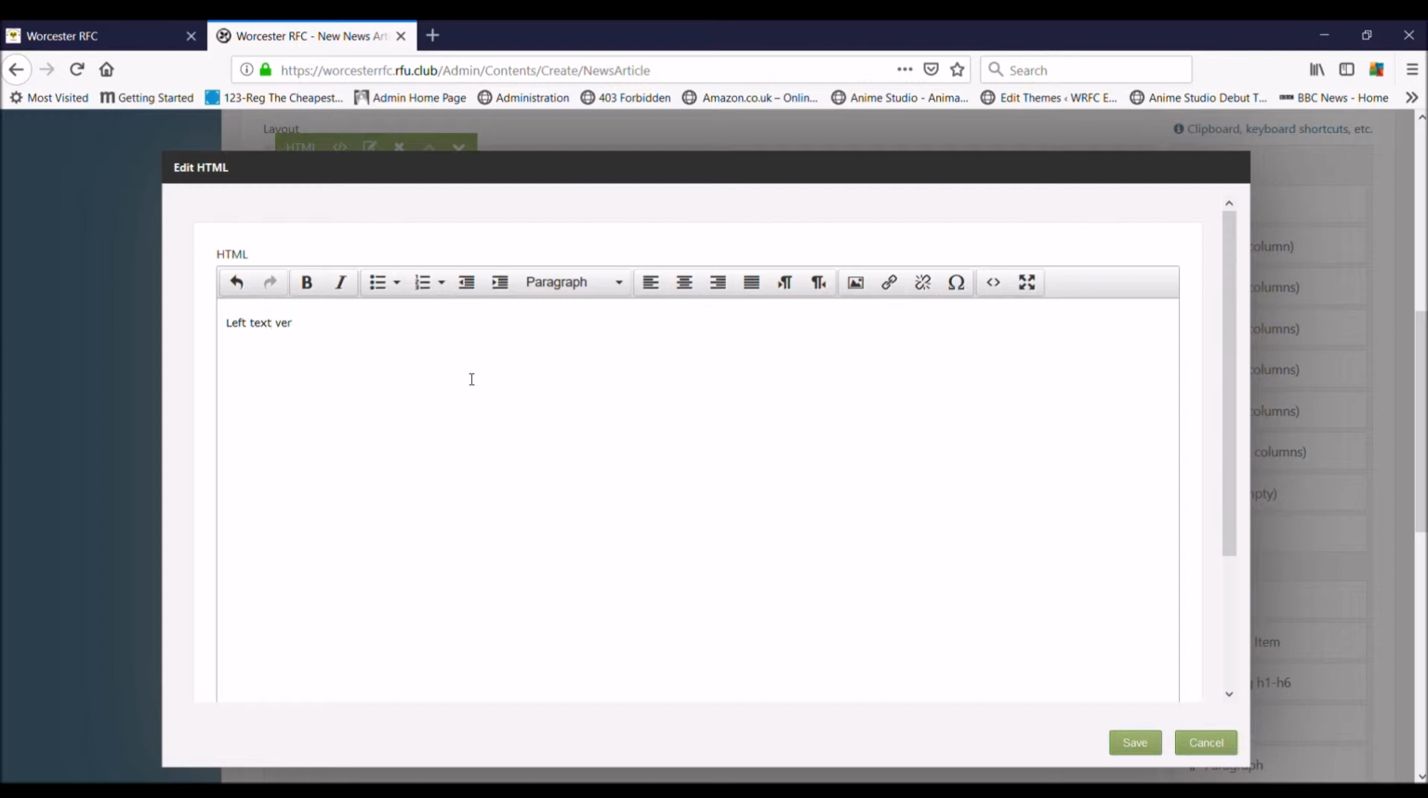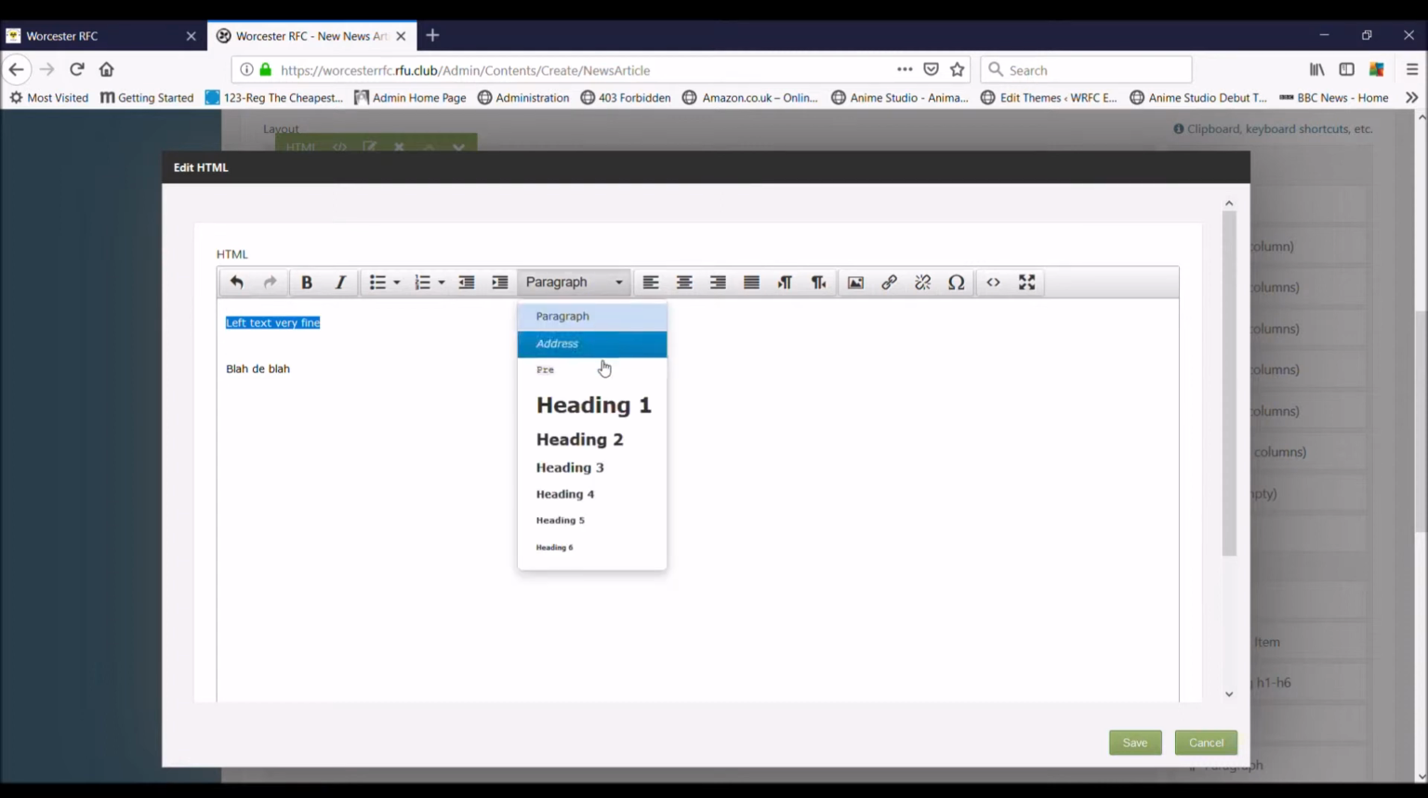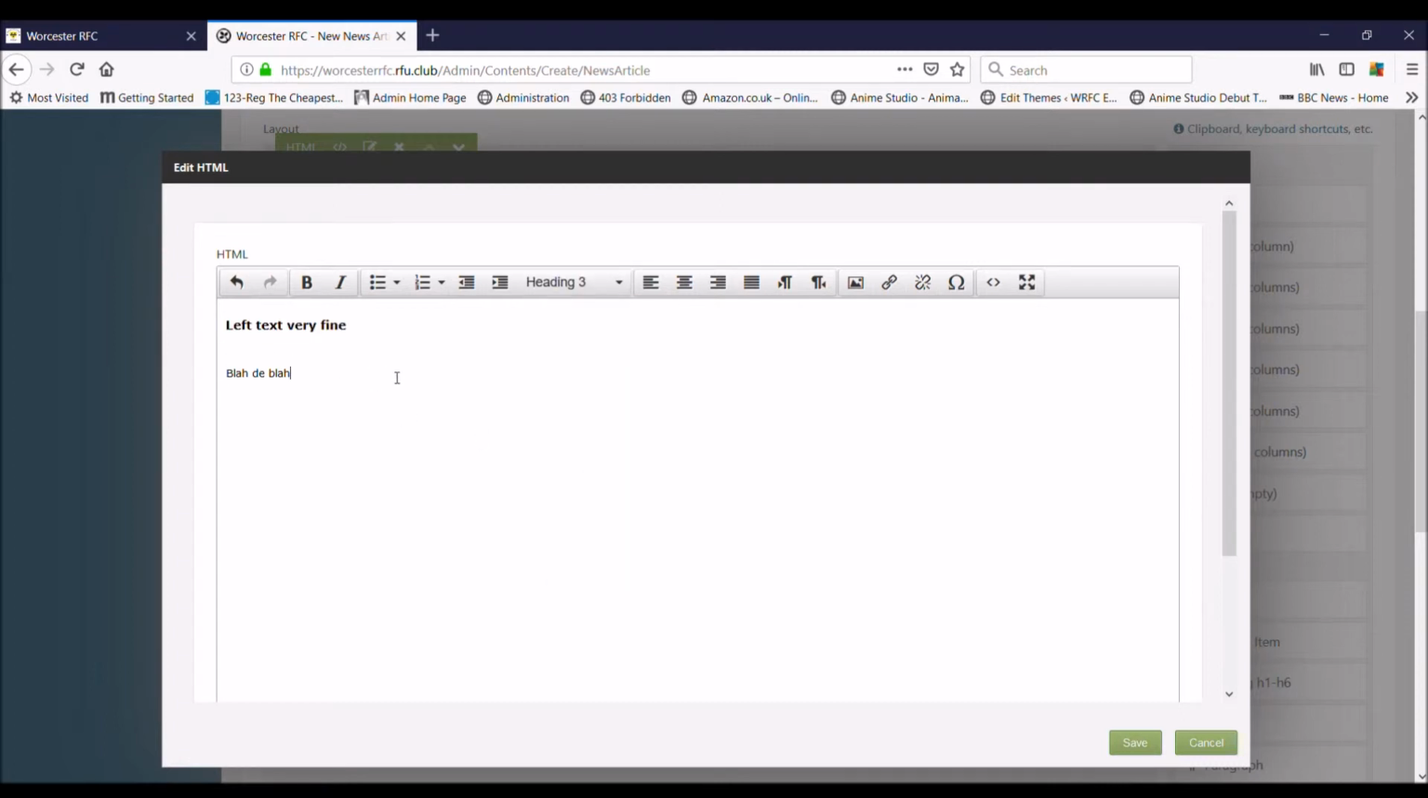Very fine. And add some more text here. Blah, blah. And what I might just do on this little bit here, just to keep the person interested, I might just bring that in as a bit of extra text. So here we've got some more text, and this is on my left hand side, so save that.